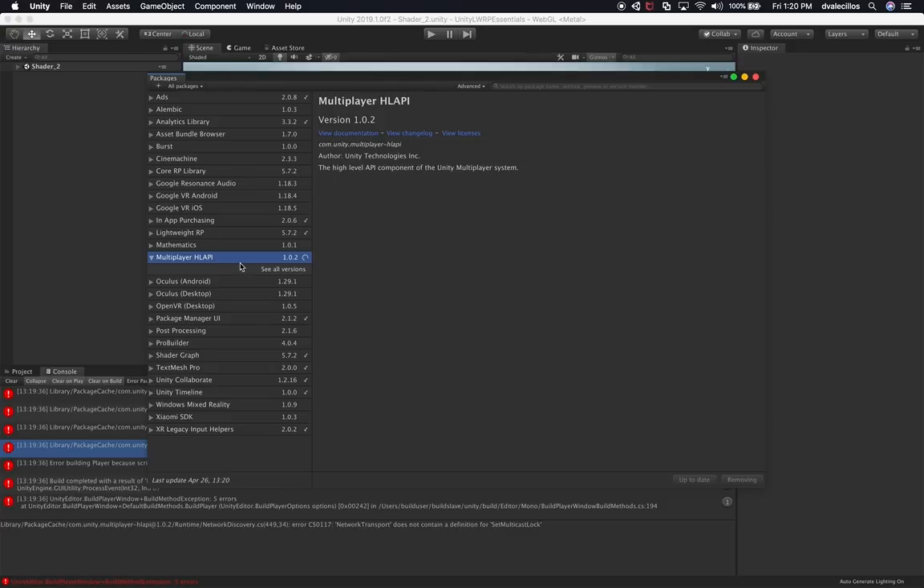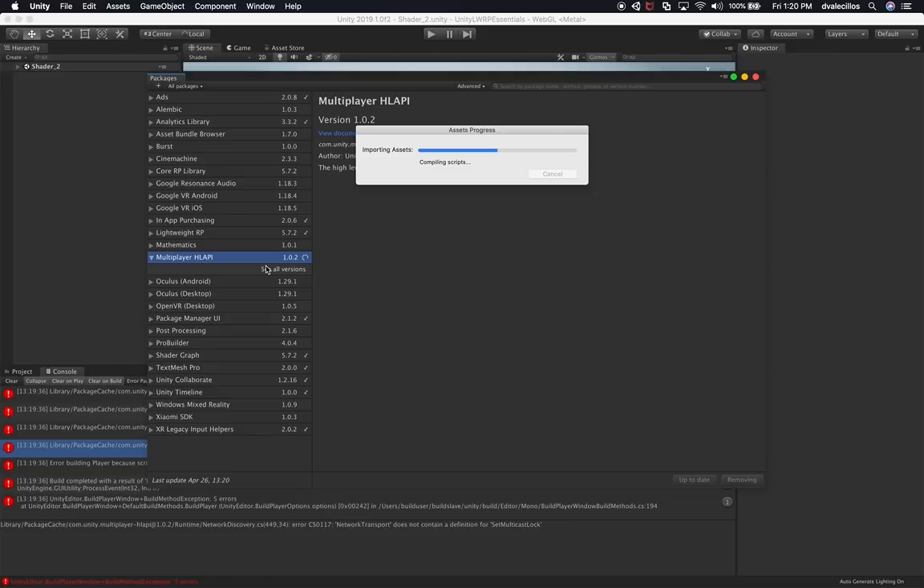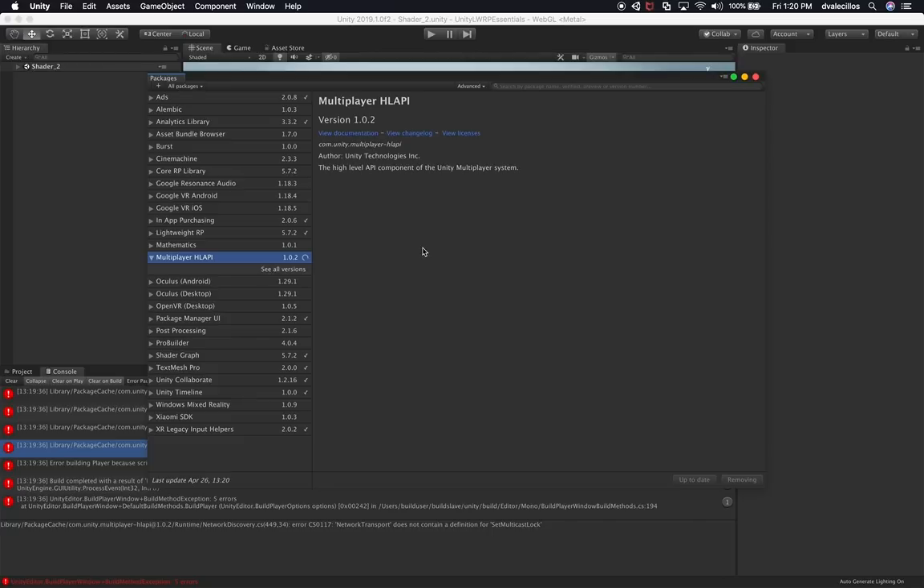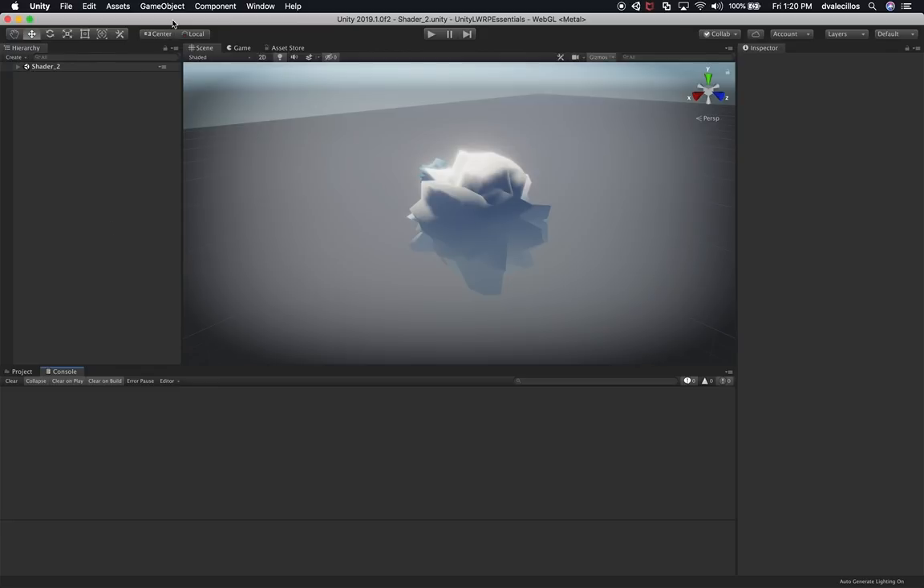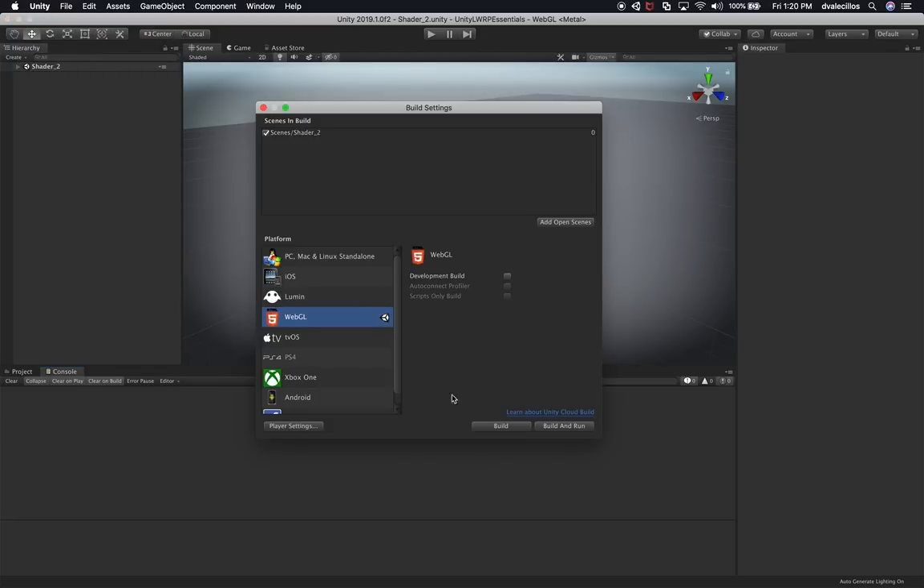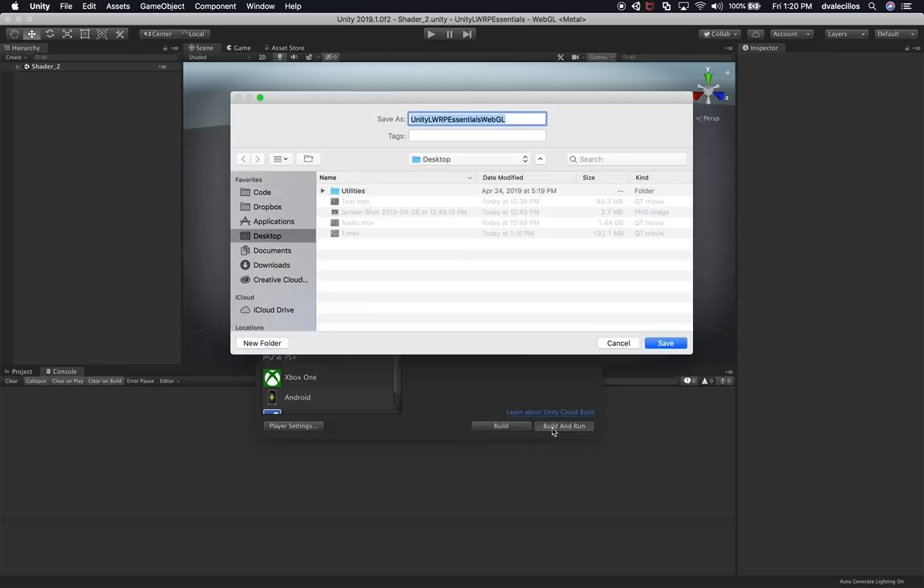All right, so we're going to remove this multiplayer HLAPI package. It should be done here in a minute. Once we get it removed, we should be able to build. This is the first time that I tried building to WebGL in 2018, so my apologies for walking you through something that was breaking. But hopefully this can teach us a lot. It will teach me a lot for sure.